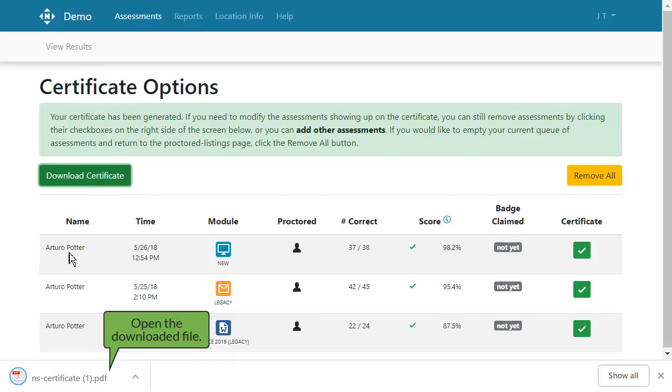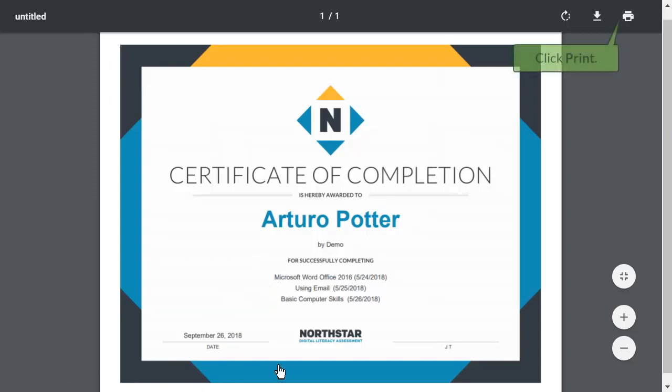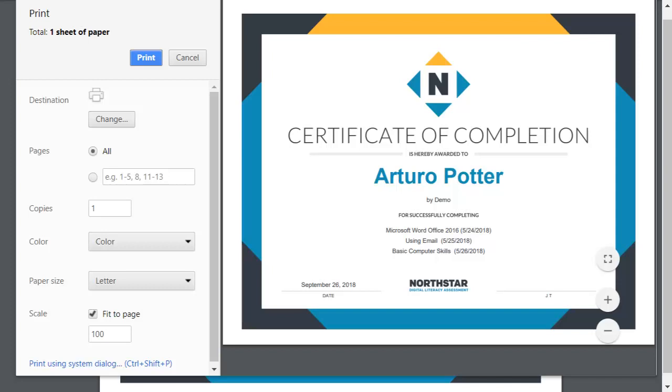Find the PDF download and open it. The certificate lists all the modules the test taker has passed. It can be printed like any other PDF.